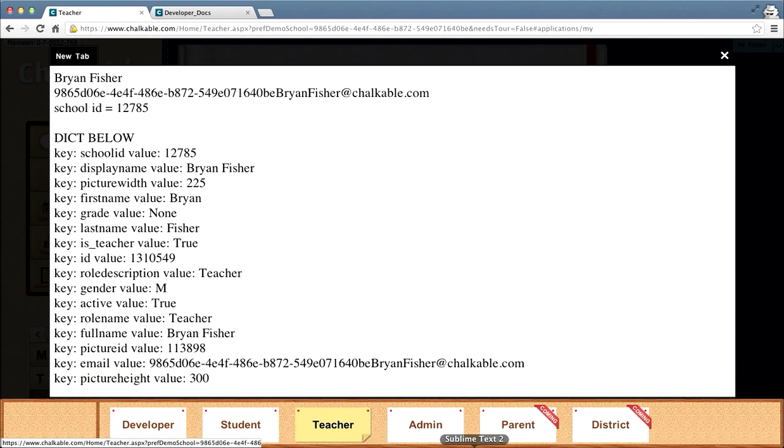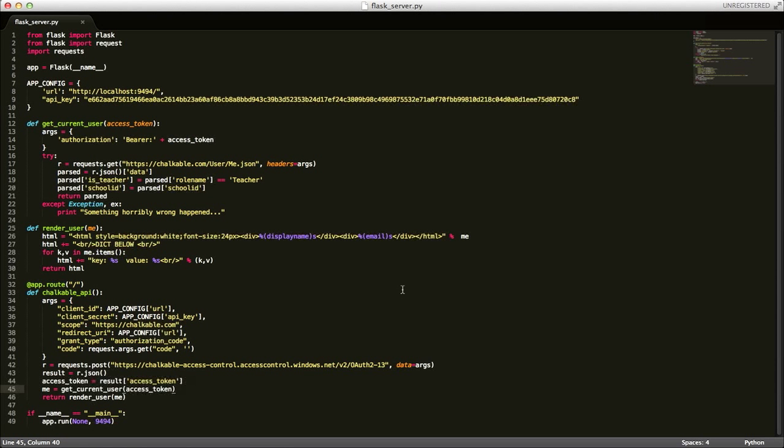So just by 49 lines of Python, we were able to grab an OAuth token and successfully make our first API call.